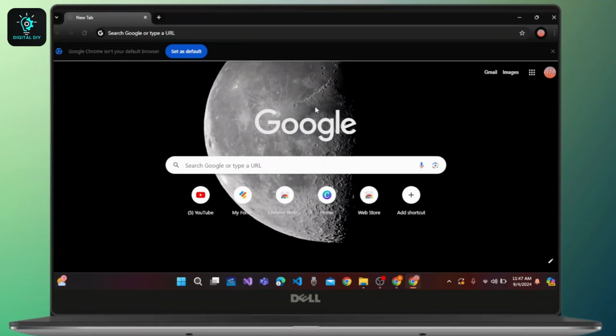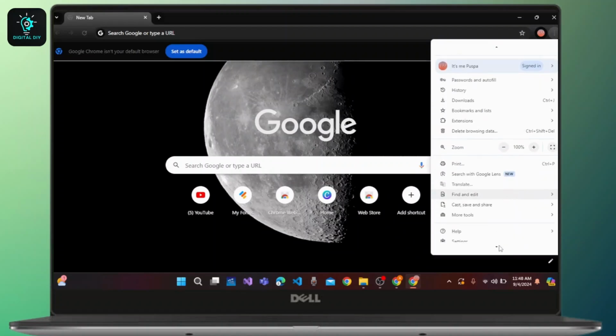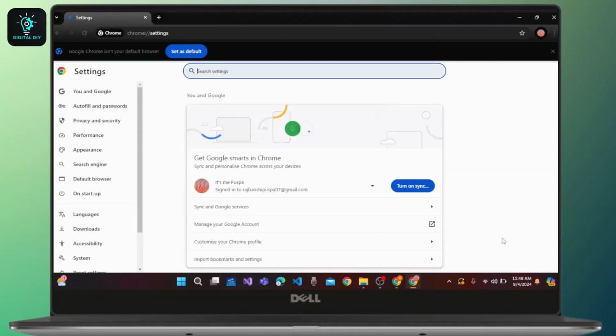First of all, open Chrome on your PC. Click three dots at top right corner of the screen. On this drop-down menu box, scroll down and click on the Settings option.